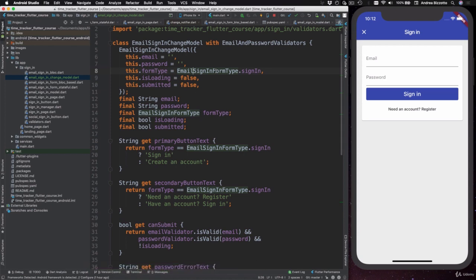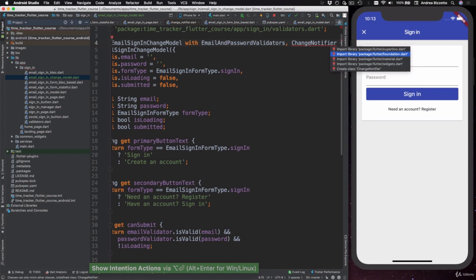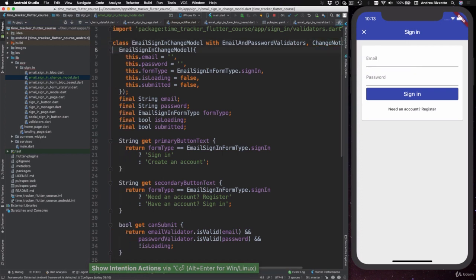Okay, so the next thing that I want to do is to add a change notifier as a mixin to this class. So here I'm going to type in comma and then change notifier, like this. And in order to import this, I need to import foundation.dart, like this. And if you remember, when we add a mixin to a class, then that class has access to all the methods in the mixin. And we will see why this is useful shortly.